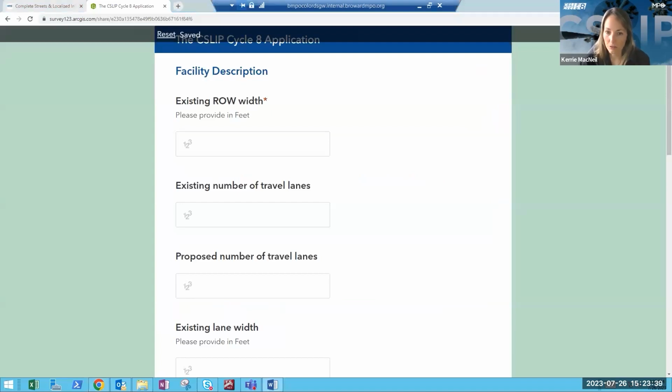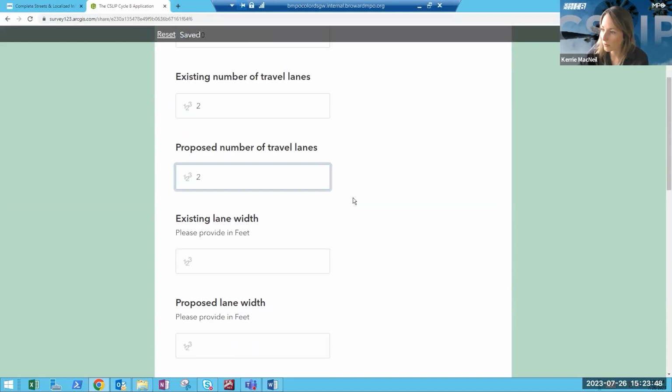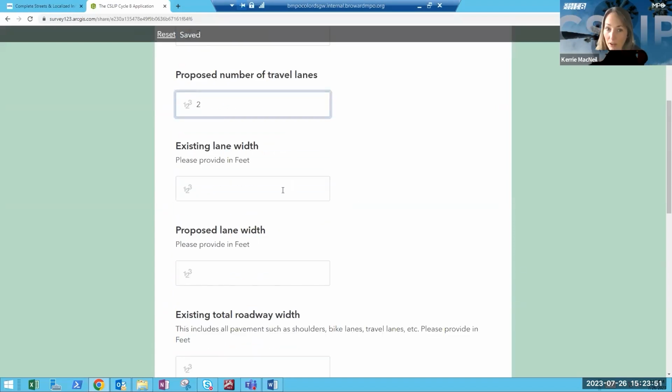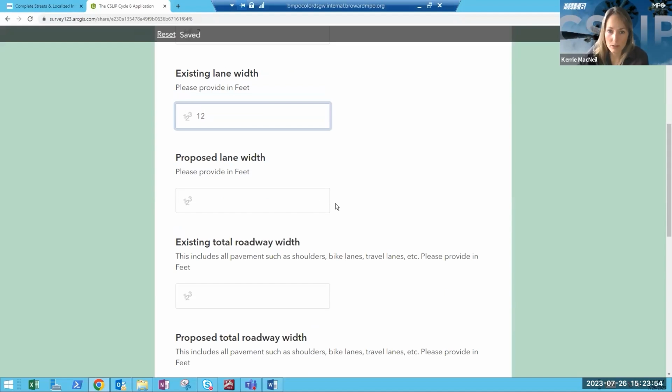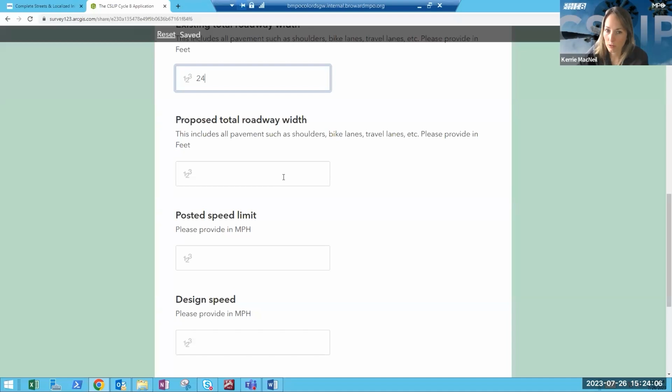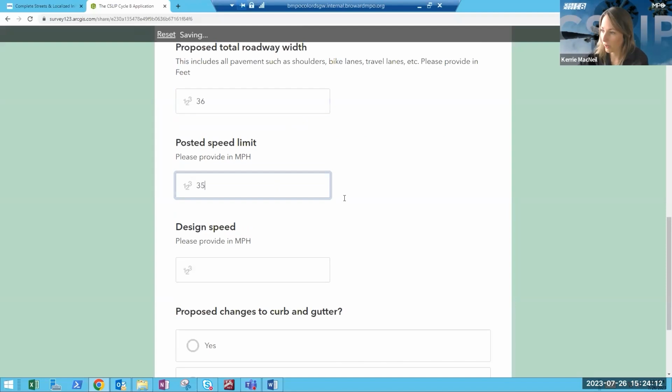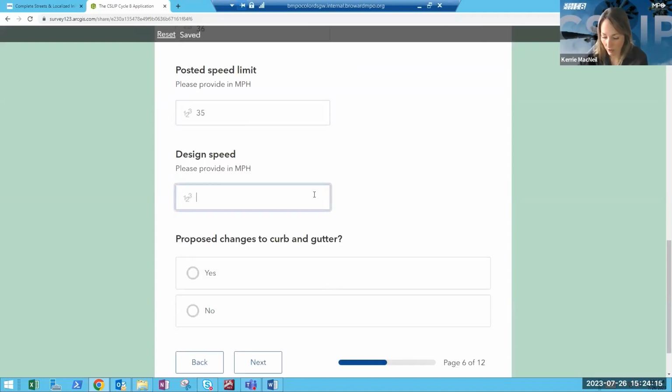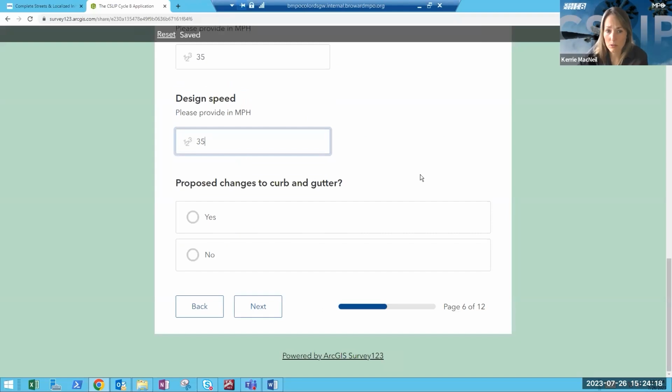All right, so I'm just going to fill this out really quickly. This is the existing right-of-way. It's asking you the existing right-of-way width, the existing number of travel lanes, the proposed number of travel lanes, existing lane width, I'm going to say 12 feet, and then the proposed lane width is 11. Existing total roadway width. And then the proposed total roadway width. And the posted speed limit, let's say it's 35, and the design speed 35. And if it asks if there's proposed changes to the curb and gutter, I'm going to say no.